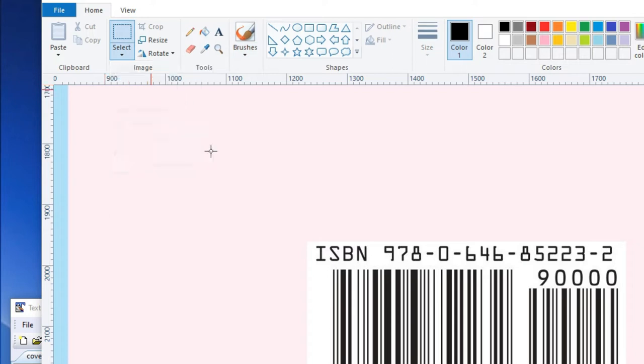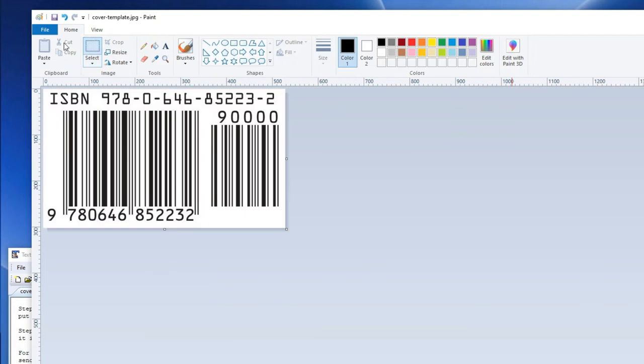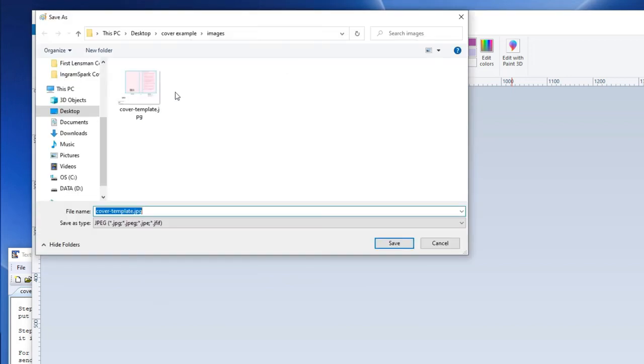So we're going to select a rectangular region, and then you just carefully select that, like so. Get everything that's white, and then go crop. Then go File, Save As, JPEG. Make sure to change this name. Don't save it as cover template. Save it as ISBN, or actually save it as barcode.